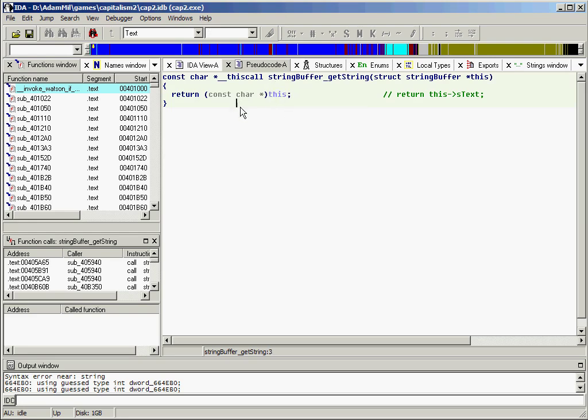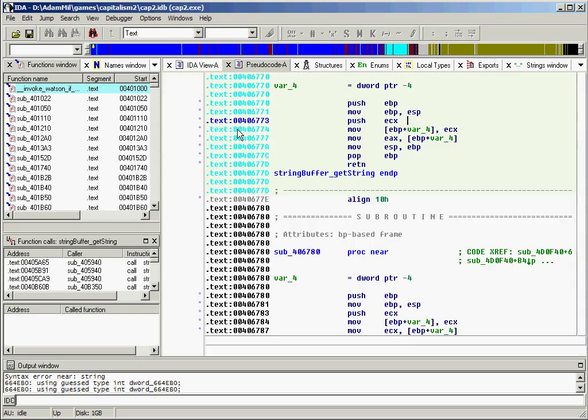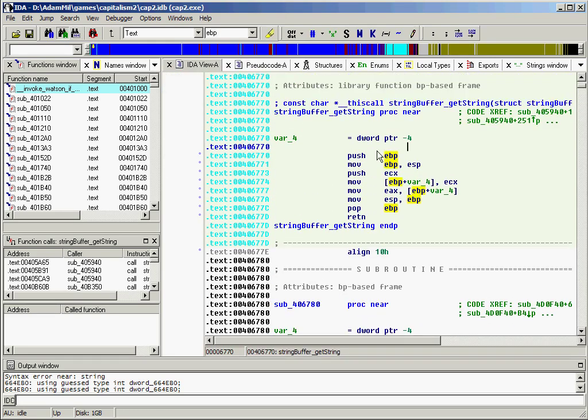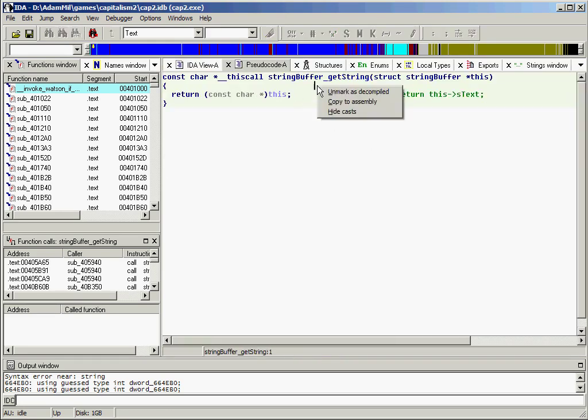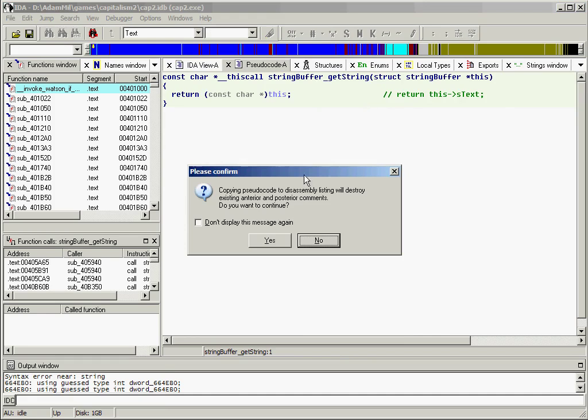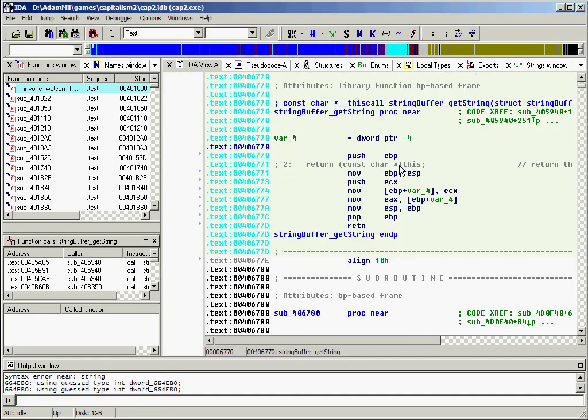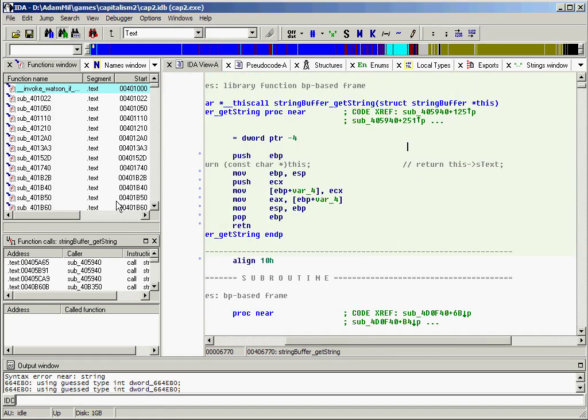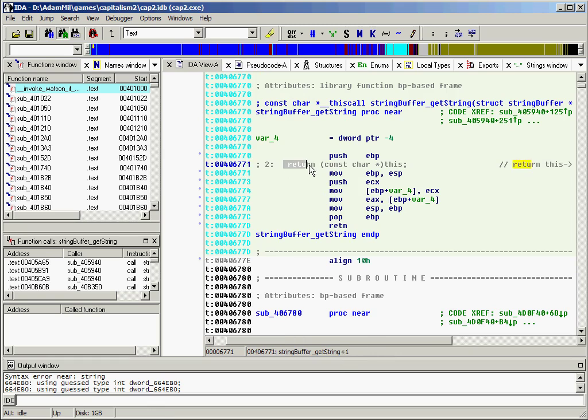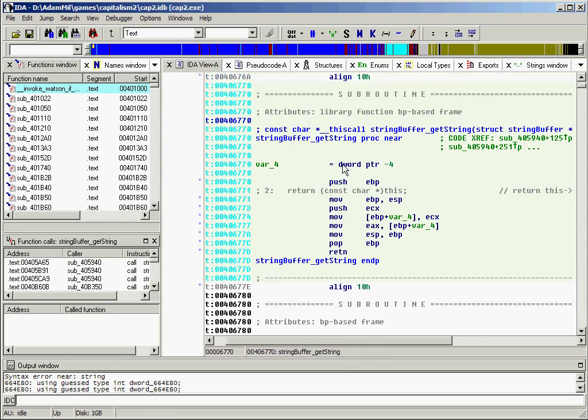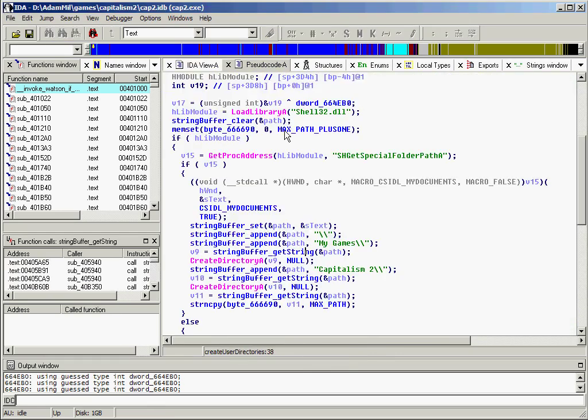Now, one thing you can do, if you're mixing disassembly and decompilation, is you can decompile the code with the Hex-Rays decompiler, and then choose this copy to assembly feature, which will copy your comments and the decompiled code into the assembly listing. This can be useful if you're mixing the two, but I think we'll stick with just the decompiler for now.